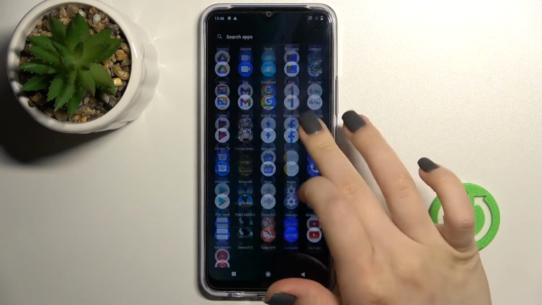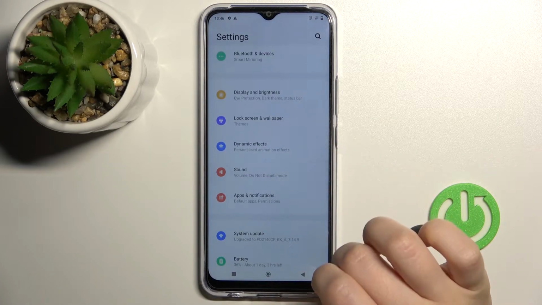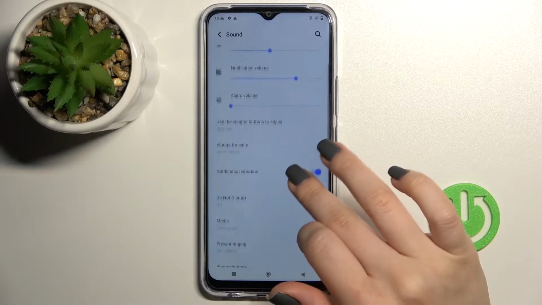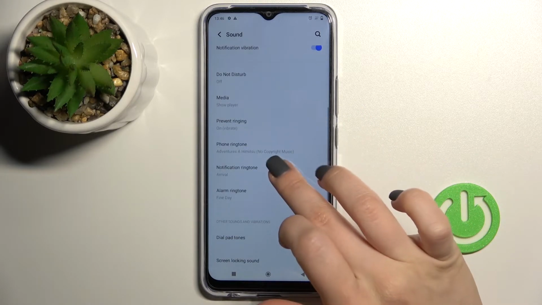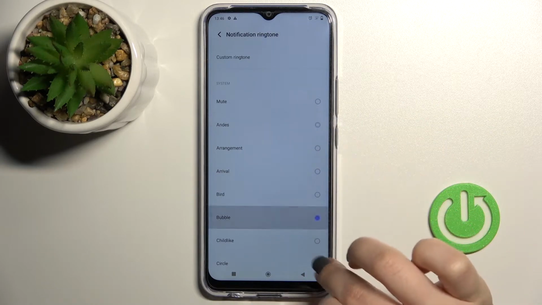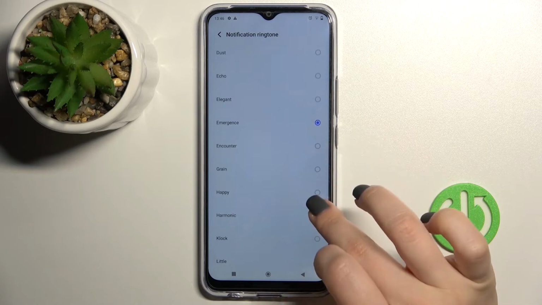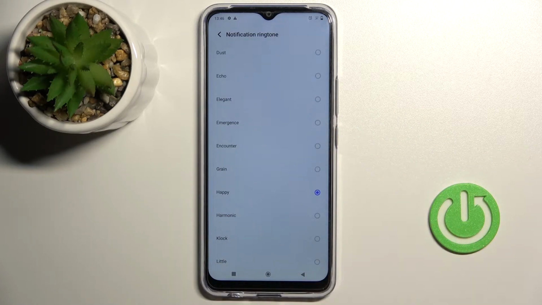First, you should go into the Settings application and then tap on the Sound setting section. Now just here you can see the notification ringtone, and to change the ringtone you should just select one from these available ringtones. For example, this one.